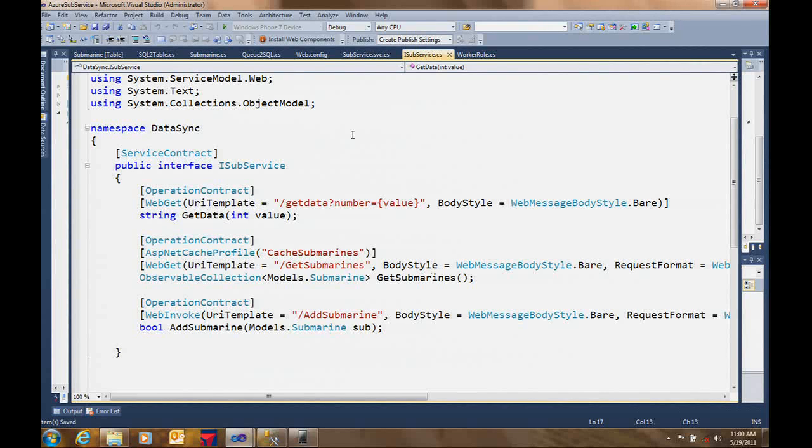But down here, getting a list of submarines, I'll just say get submarines, or add a submarine when I'm pushing submarines up there. Those templates will map to what's going to be called in the actual service: get submarines returns an observable collection of submarine objects. Or I send you a particular submarine object and it returns maybe a true or false: did it get inserted into the queue? So that's kind of how that works.